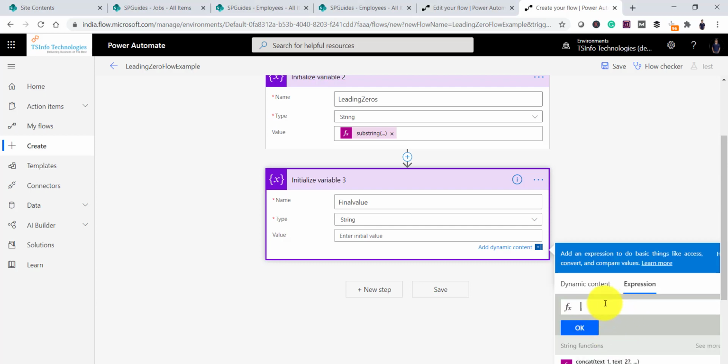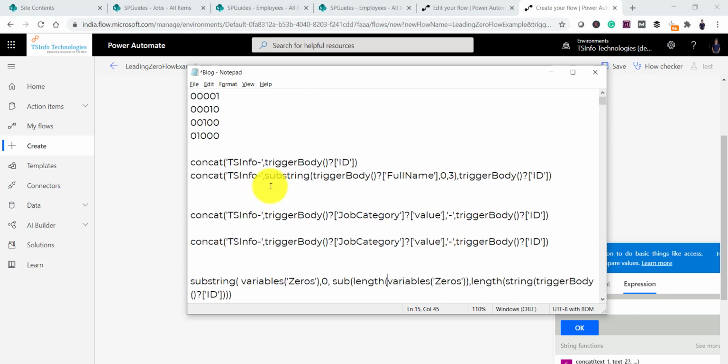so you have to write it again. So better we will do that in Notepad first. So let me use this. So concat, first thing is this one concat, and then we will concat here TS info, and next I'll put the comma, and we will put the value of that job category. So this is how we can get the job category here.